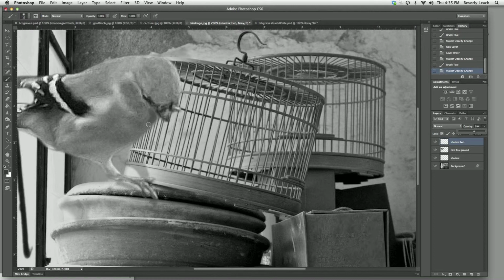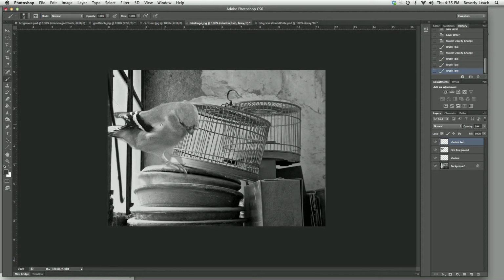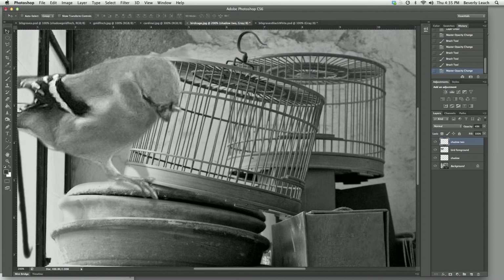Maybe a tiny bit of length to that shadow. Build it up a little there, tiny bit there. Zoom out just a little. And that shadow may be a little less opaque. There we go. And I'm going to zoom in just a hair. I'm going to take my selection tool and I'm going to move my shadow a little more to the edge of my bird.